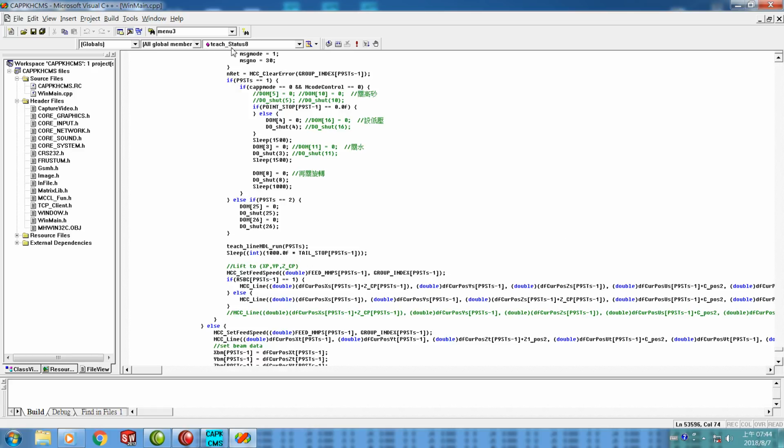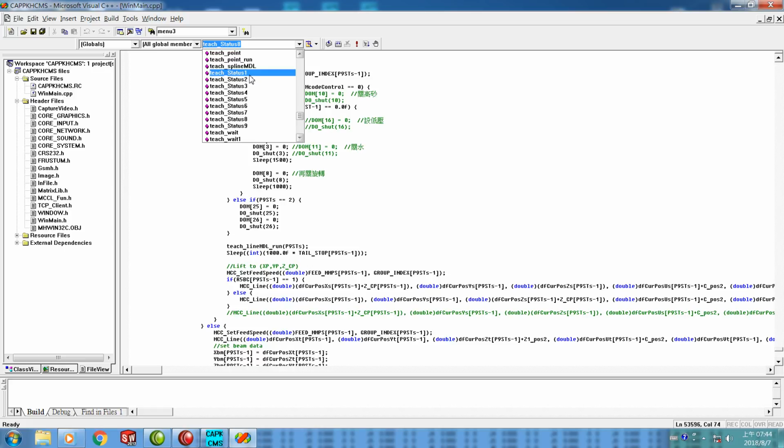The program is teach status. Teach status 1 is the first station. In our CMS CAPP, the standard is 9 stations. Station 9 is the ninth station.